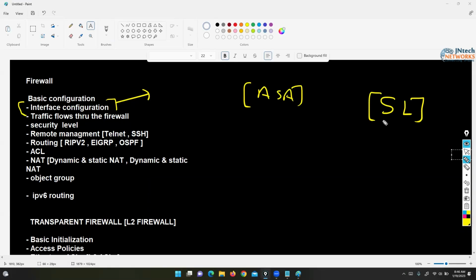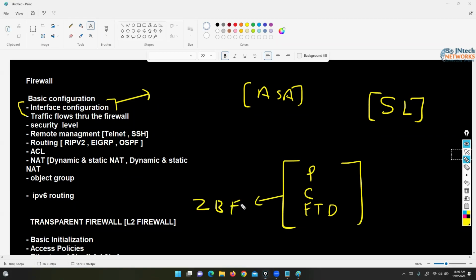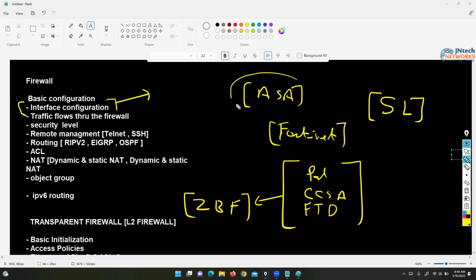If you talk about other vendors like Fortinet, Palo Alto, or Checkpoint, they have their own concepts. Palo Alto and Checkpoint firewall boxes and Cisco Firepower Threat Defense work with the concept of a zone based firewall. This is Checkpoint CCSA. So these are zone based firewalls. Fortinet is not a zone based firewall box. Cisco ASA works with the concept called security level.